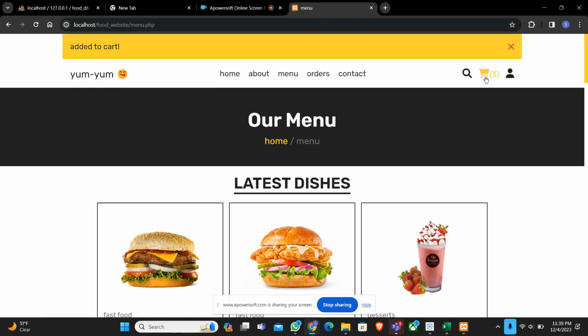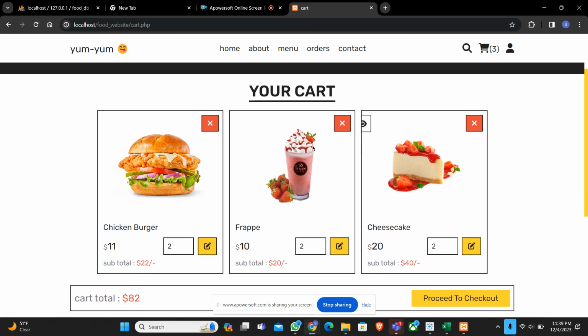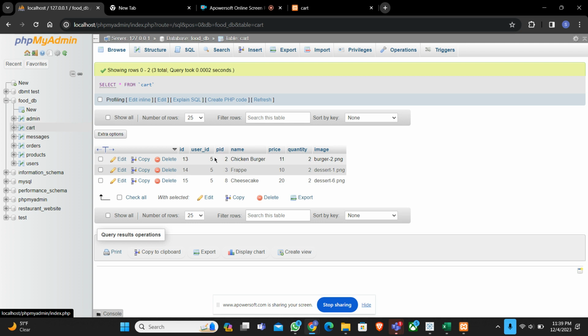Okay, so now coming to the cart, you can just click on the cart, and you can see that we have around 6 items added to our cart. And in our database, we have an entity cart. In this, we can see that all the stuff that we have actually put into our cart, which is the chicken burger, frappe, and cheesecake, is actually updated over here.